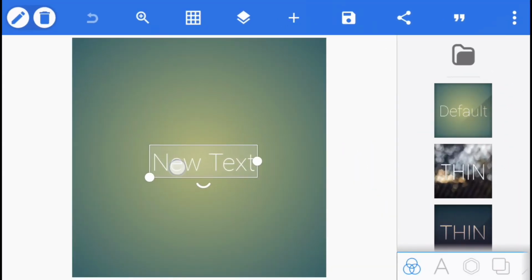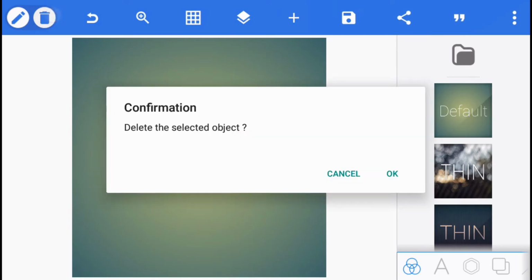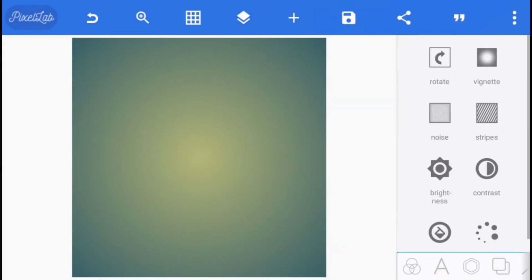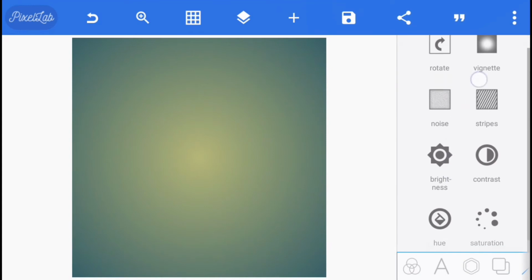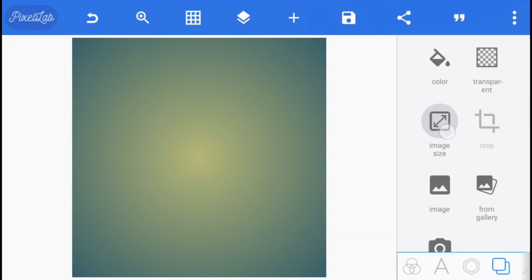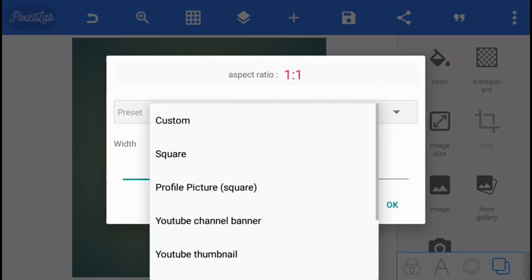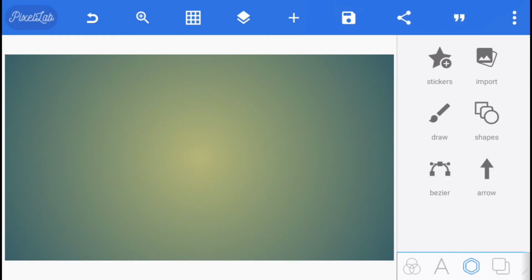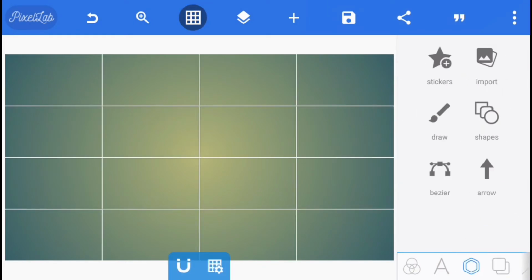Now that you have opened your PixelLab, the next thing you want to do is to delete your text. So I delete that new text here. You go to background color, background size. You change the size. So you use thumbnail or banner, anyone you want to use, so that you'll be able to do your work very well. The next thing you want to do, you turn on your ruler.